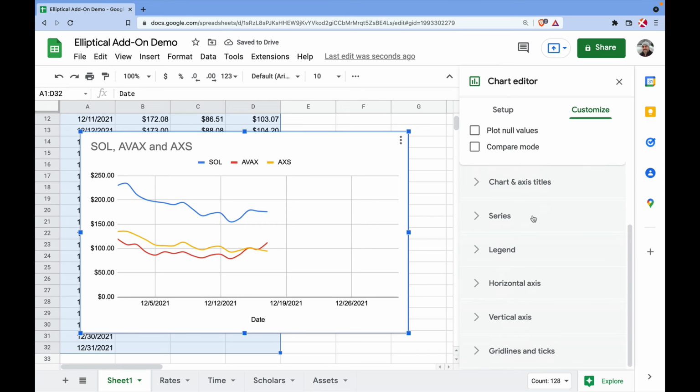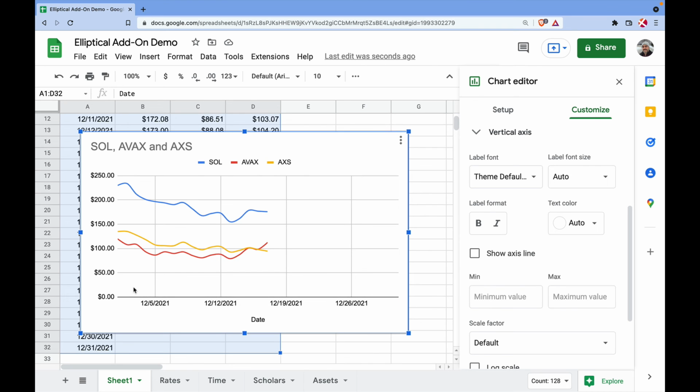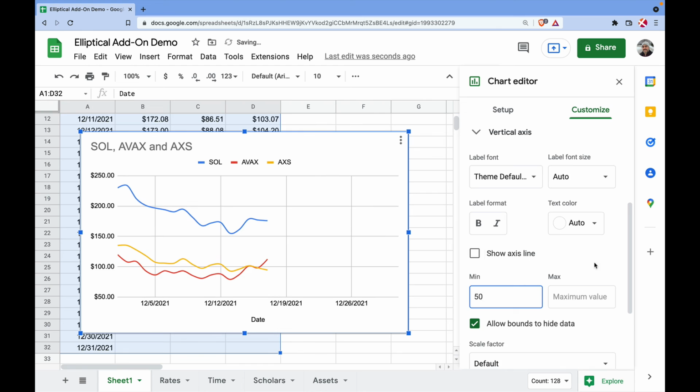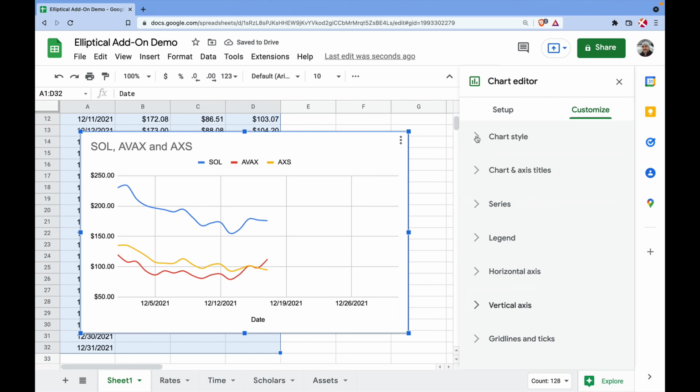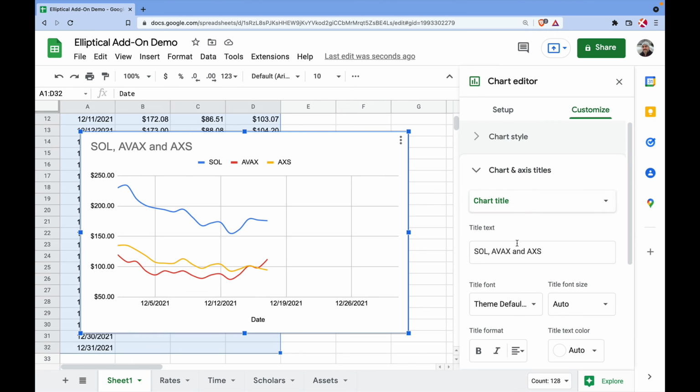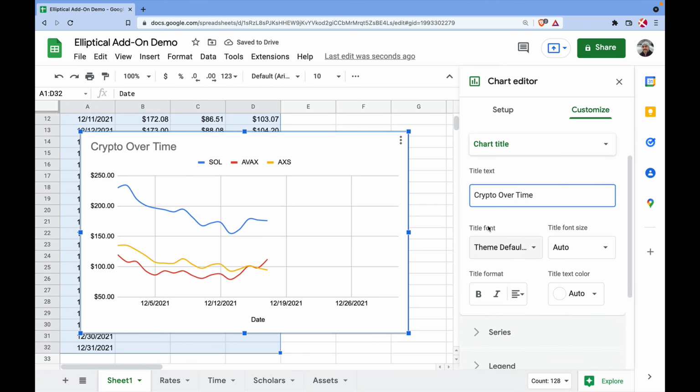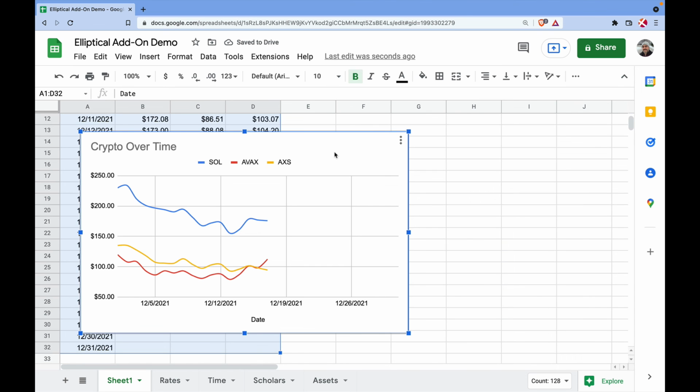I can go and modify the vertical axis so it doesn't start from 0, so it gives you a little more detail. Let's say start from 50. It's going to zoom in a little bit, and we can change, for example, the title to Crypto over time, a little bit more descriptive, and that's basically it.